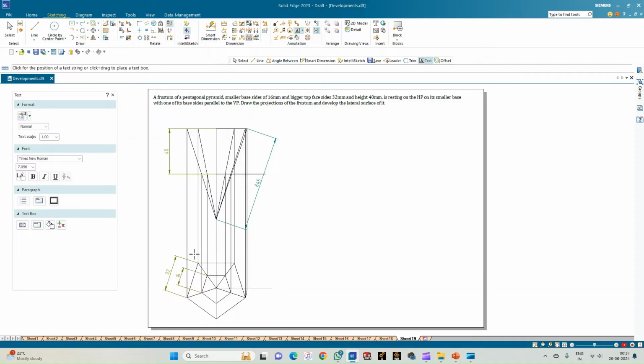So we'll annotate the outer edges or the top face of the frustum. So this is corner A, corner B, corner C, corner D, and then corner E. Then the bottom face of the frustum on which it is resting. So we'll start from this point, that is 1, 2, 3, 4, and then 5.